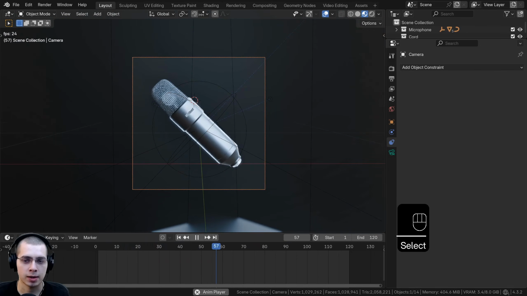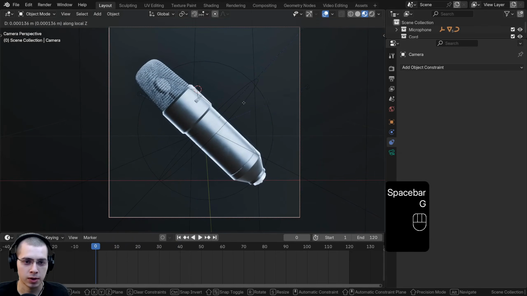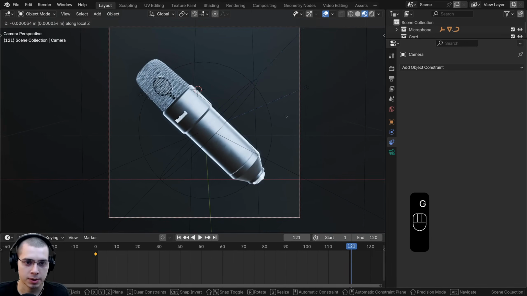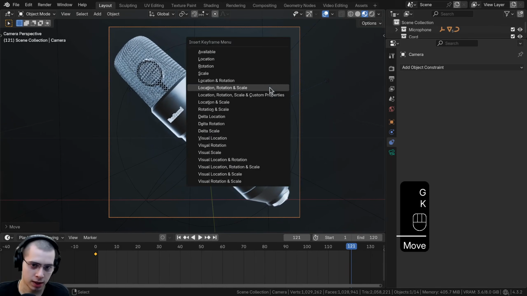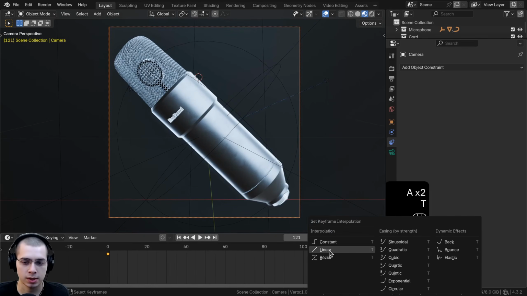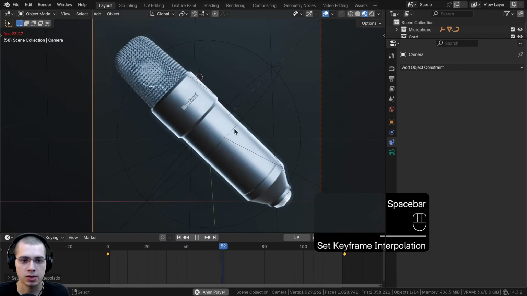So now I just want to animate the camera because I want the camera to slowly move in. So we're going to go to the starting frame, hit K, location, rotation, scale. We can go to the very end, and then we'll hit G and double tap Z and just bring the camera in just like that. And then again, K, location, rotation, scale, and then select the keyframes, and we'll hit the T key and use linear interpolation. So now the camera just slowly zooms in.